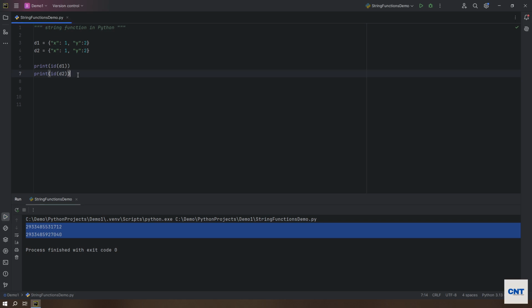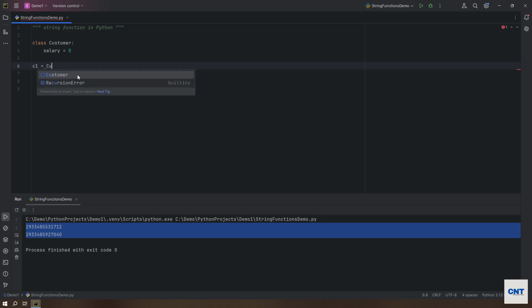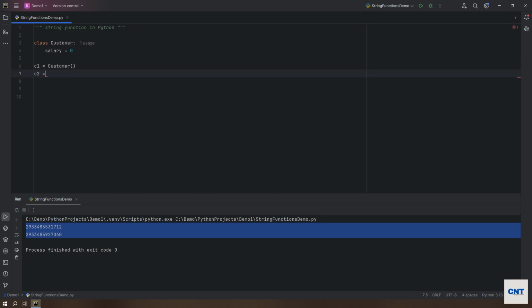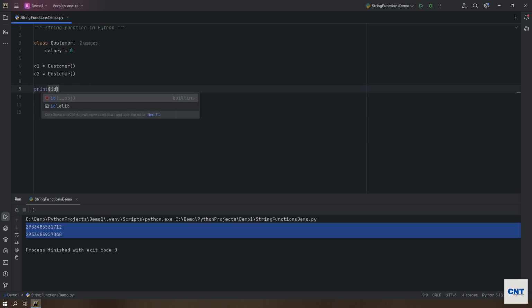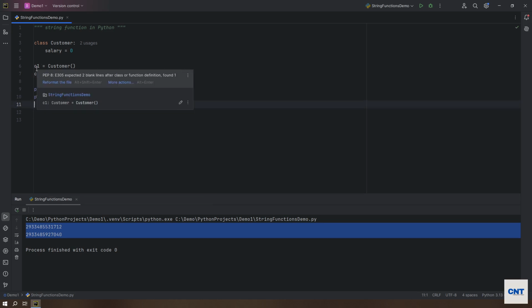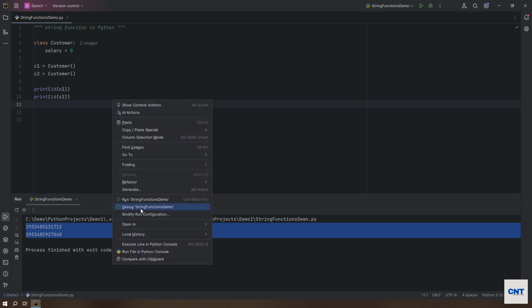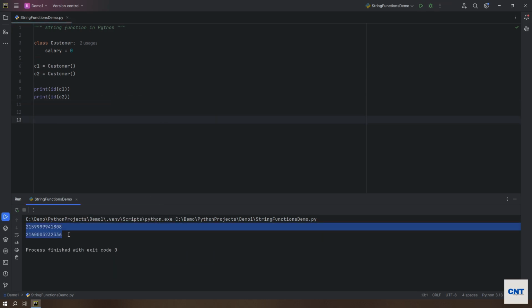Now let's see the Python id function for custom objects. So we are going to create a custom class. Let me create a simple class, Customer. Let's define an attribute, salary. You can say 0. I'm going to create two objects for the class Customer, c1 and c2. Now I'm going to print the id of c1 and then c2. Let's see whether both variables are referring to the same object or not. Run the program. The objects are different. Okay, for a custom type the id function is returning a different value for each object, right?